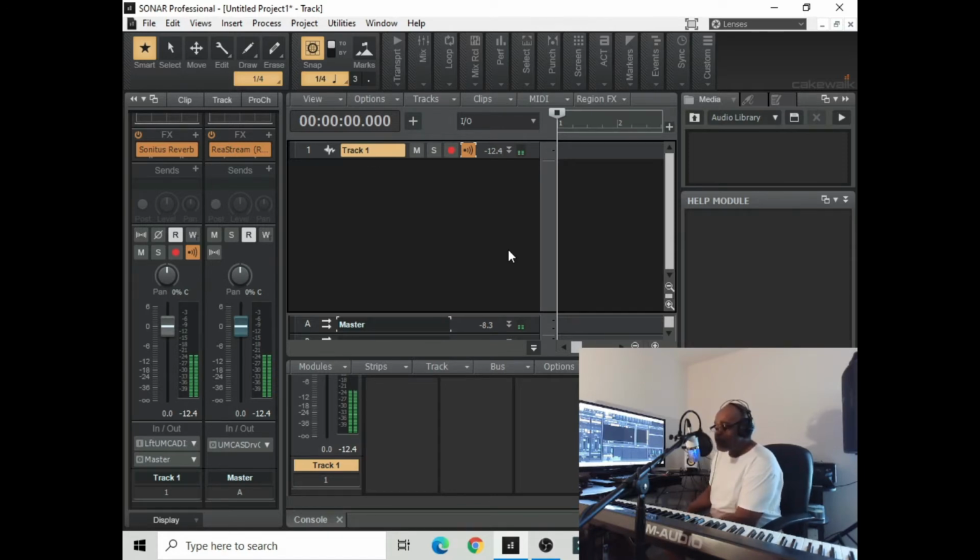So here we go. As you can see here, I'm using a program called Sonar Professional. I've been using this program for a little over 5 years now, so it comes kind of second nature to me. It was a beast when I first got it because there's so much stuff that you can do inside this program that you can actually get lost in it. But we're going to start from scratch.